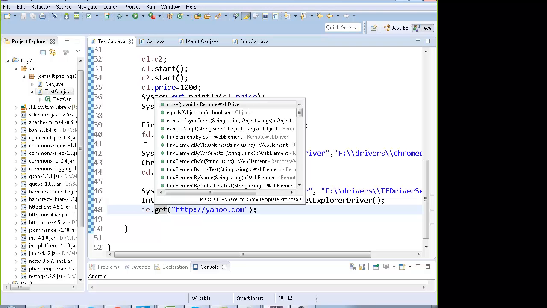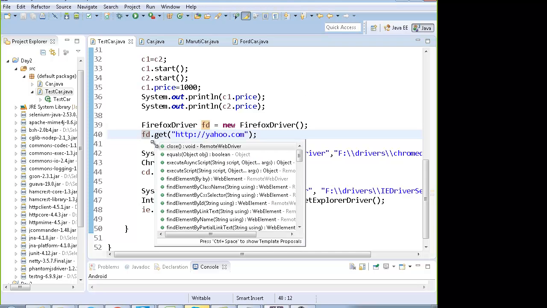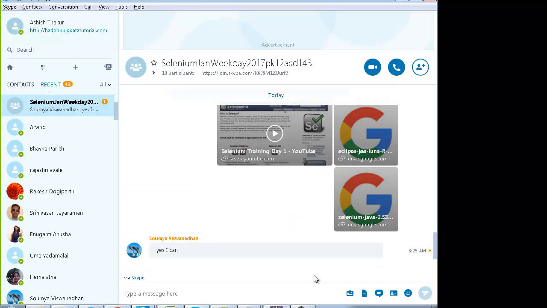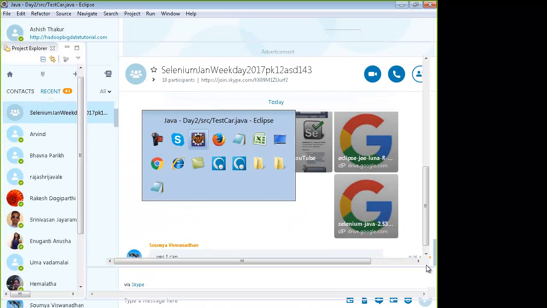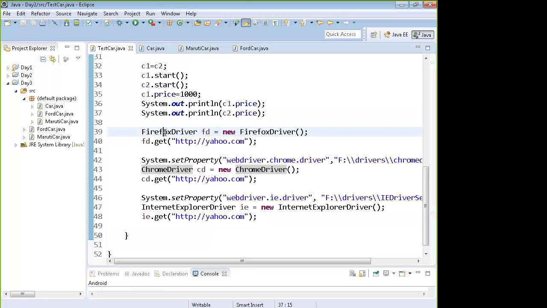So you don't have to worry about what the command will be if you have to click on a link on Chrome or Firefox. The commands are all the same, you don't have to worry. The classes are different but the commands are the same because they implement the same interface.